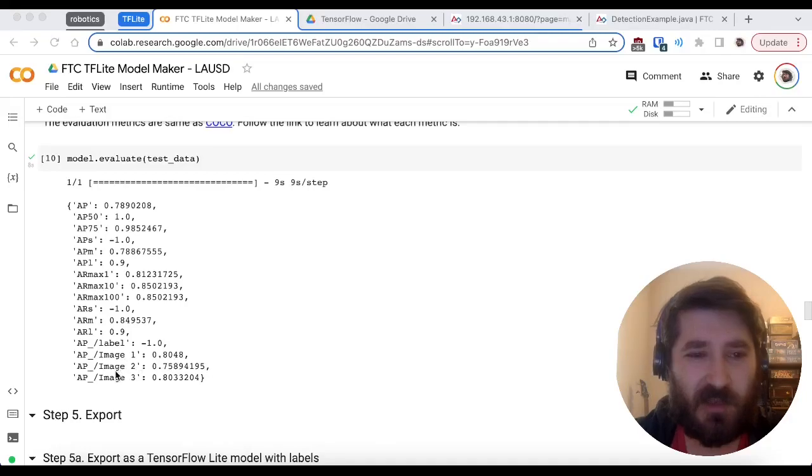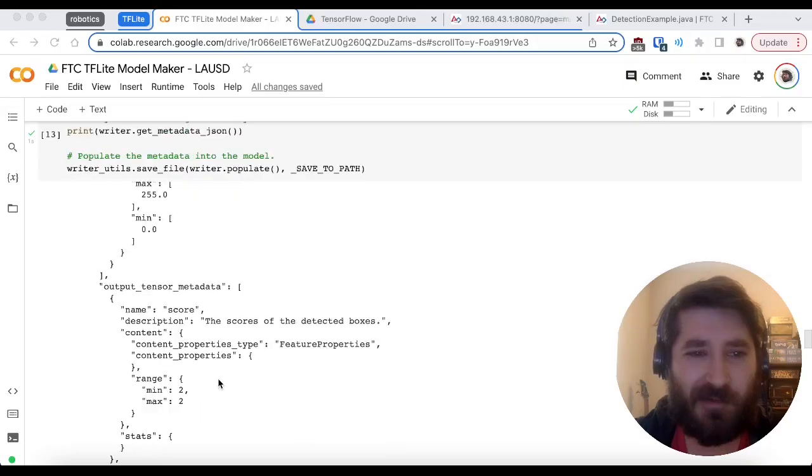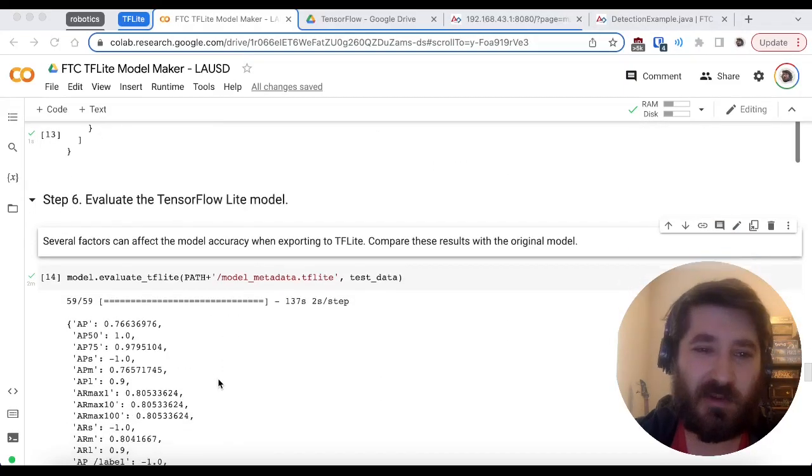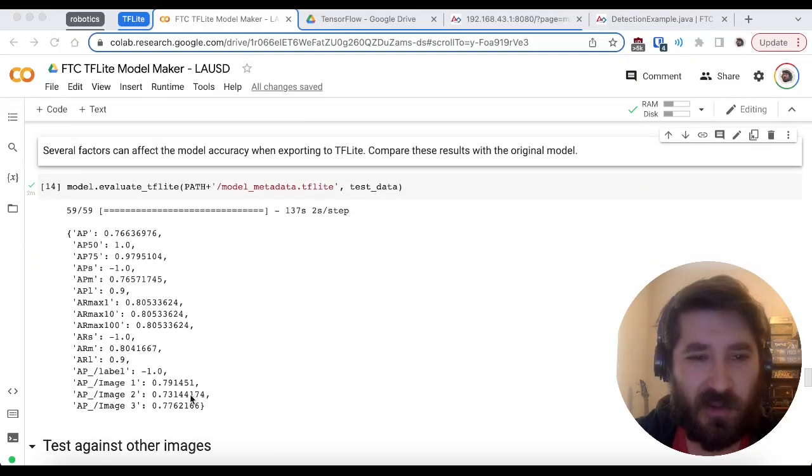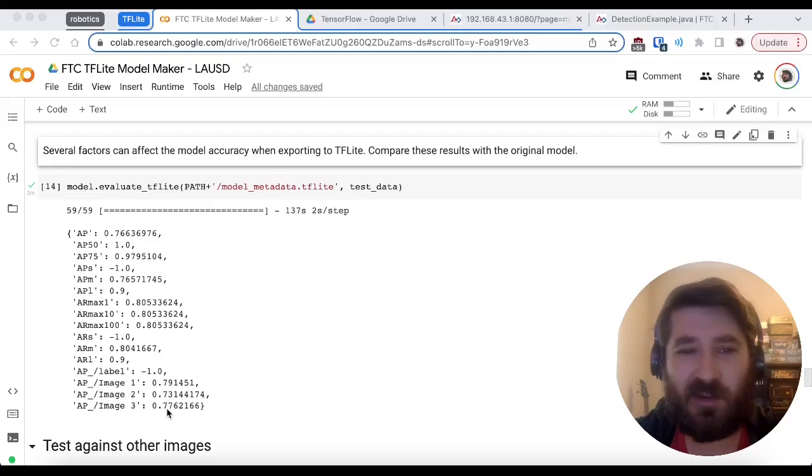So you'll note for each of our images, we were at about 75 to 80% accuracy for each of those. After exporting and quantization, where we turned everything into integers, we have reduced the accuracy a bit, but you'll note that we're over 70% for recognizing each of these models.